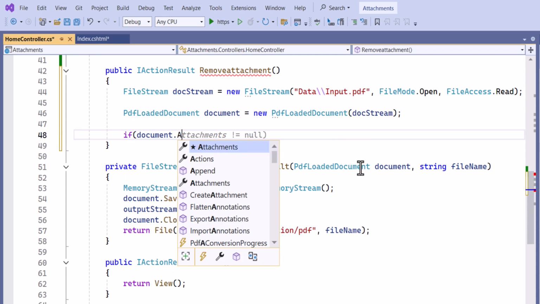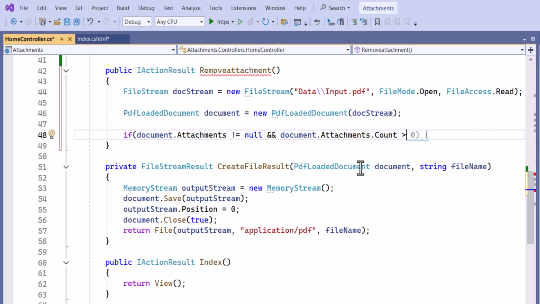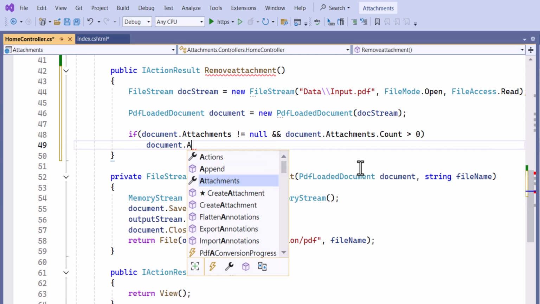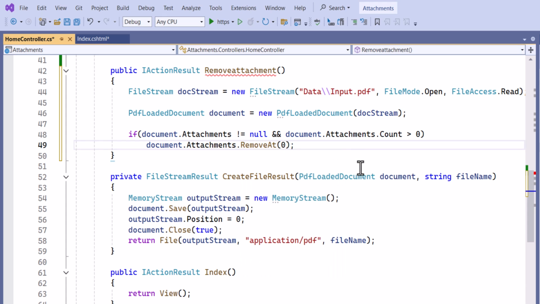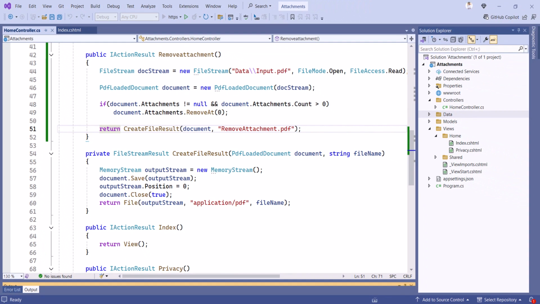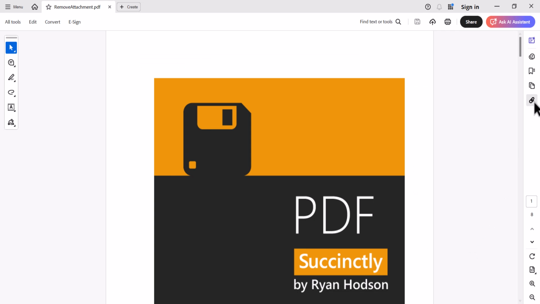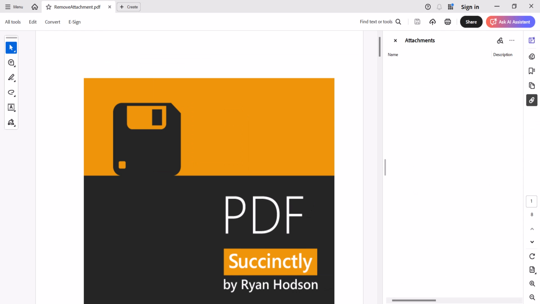Next, I check if the attachments collection is not null and has any attachments. If it does, I remove the first attachment using the removeAt method. Finally, I return the modified document using the createFileResult method. Now, when I click this button, the PDF file is downloaded. See, the attachment has been removed.